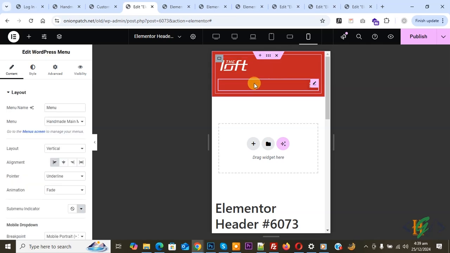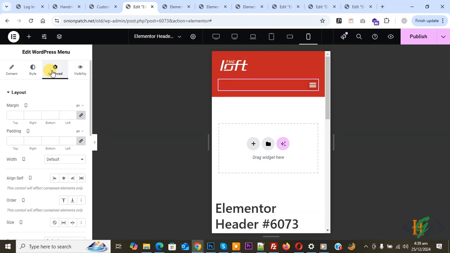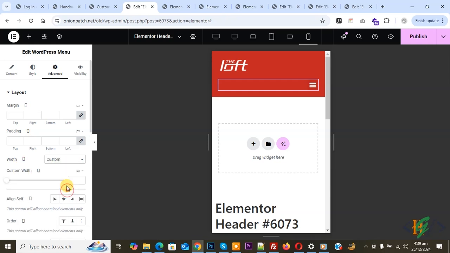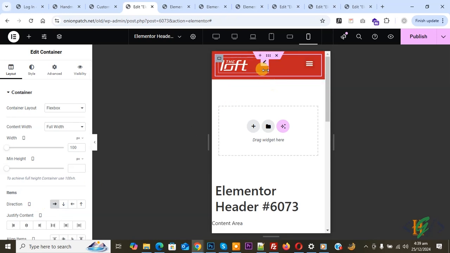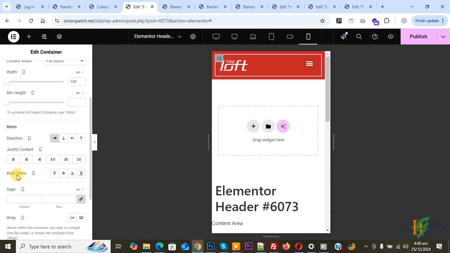So click on it. Now go to advanced again and then you see width default. Now select custom. Now select percentage. Now add 40%. Now you see the alignment is still not good. Now you see the main container, edit container. So this is a column. So click on it and then you see direction for mobile. Now select row horizontal. Now you see the position is good. If you want to align items in line or center, now you see align items center. Now you see. So this is our mobile layout and then click on publish.